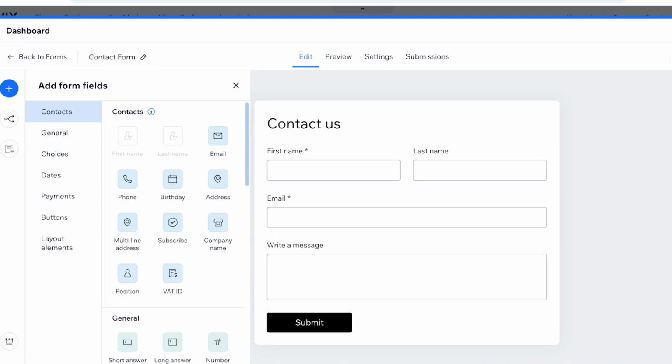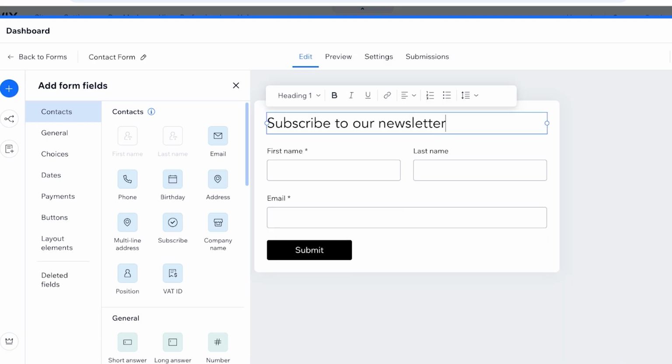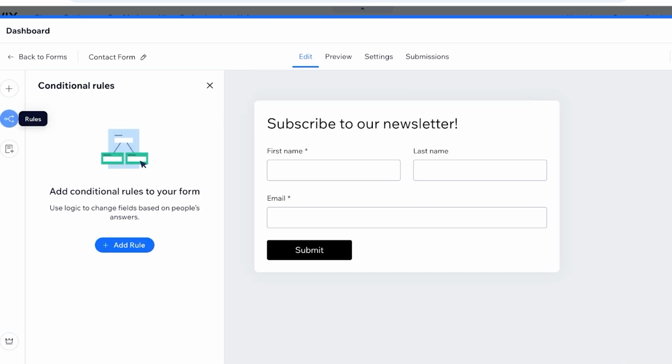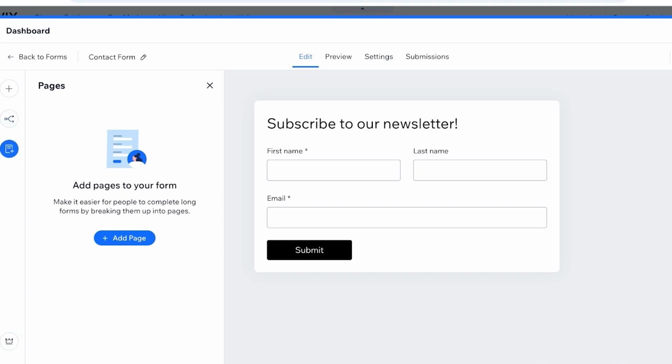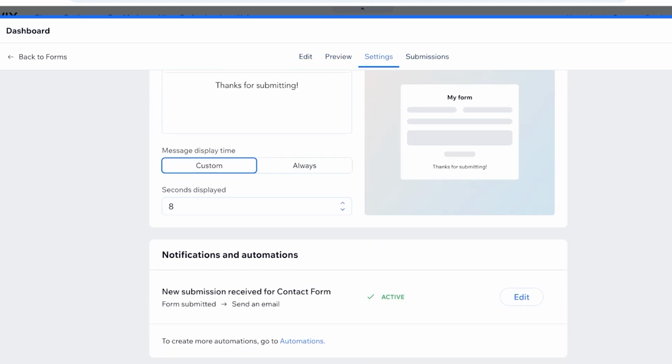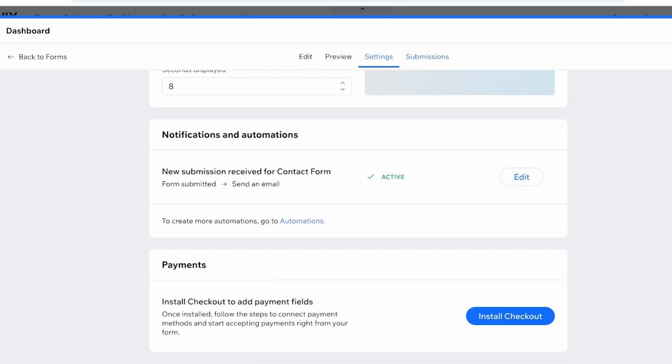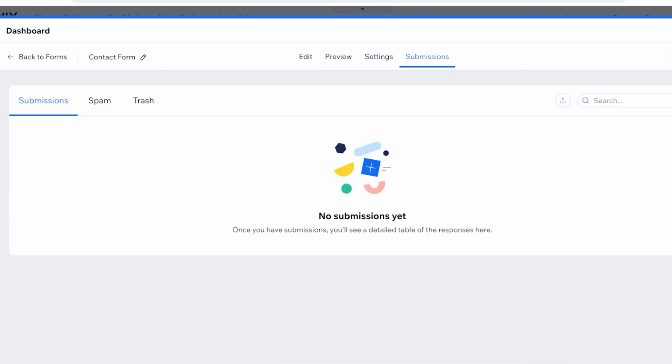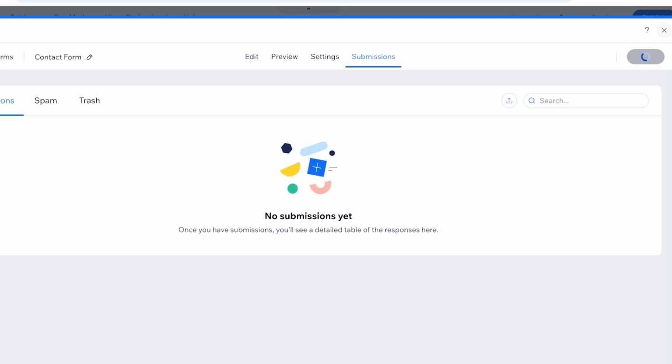Over here, if I want, I can ask for their birthday or a message. I'm going to remove that and add "Subscribe to our newsletter" with an exclamation mark. Then we have rules, where we can have conditional rules in multiple pages. We have previews, then settings, confirmation messages, any payments, and then submissions. I'm just going to save all of these forms.